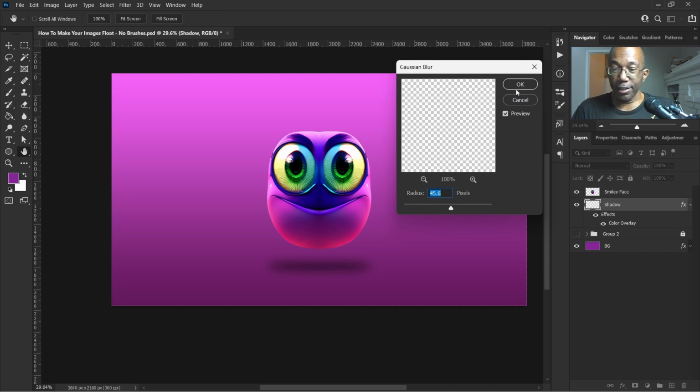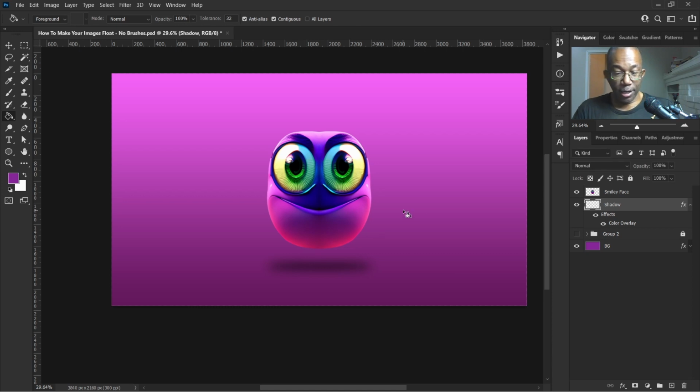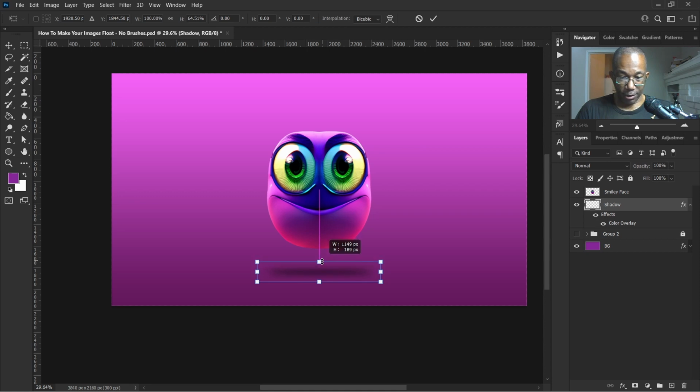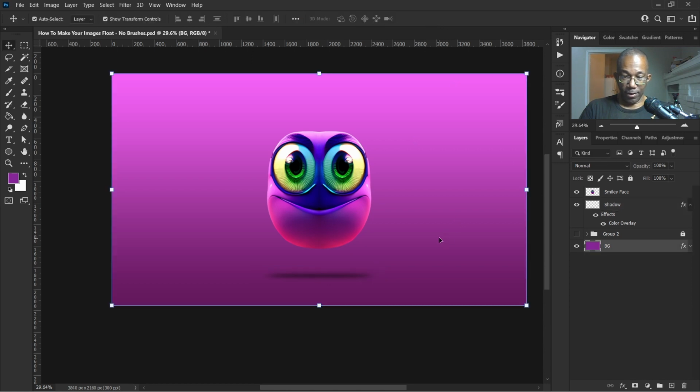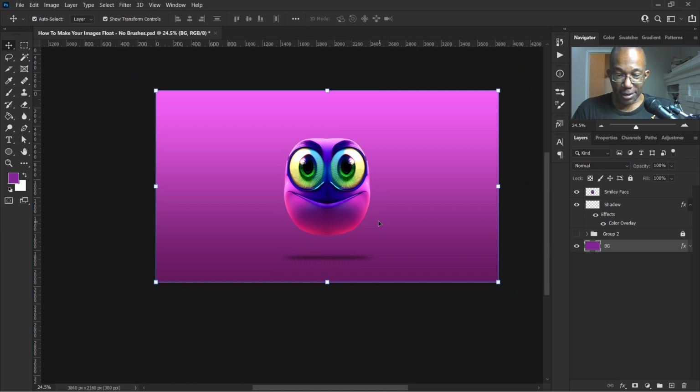I think that's looking good. 45.6. Hit OK. Now let's go ahead and grab this shadow and let's just flatten it, tighten it up just a tad bit more. Hit Shift and drag down a little bit. All right, there it is, and that looks good.